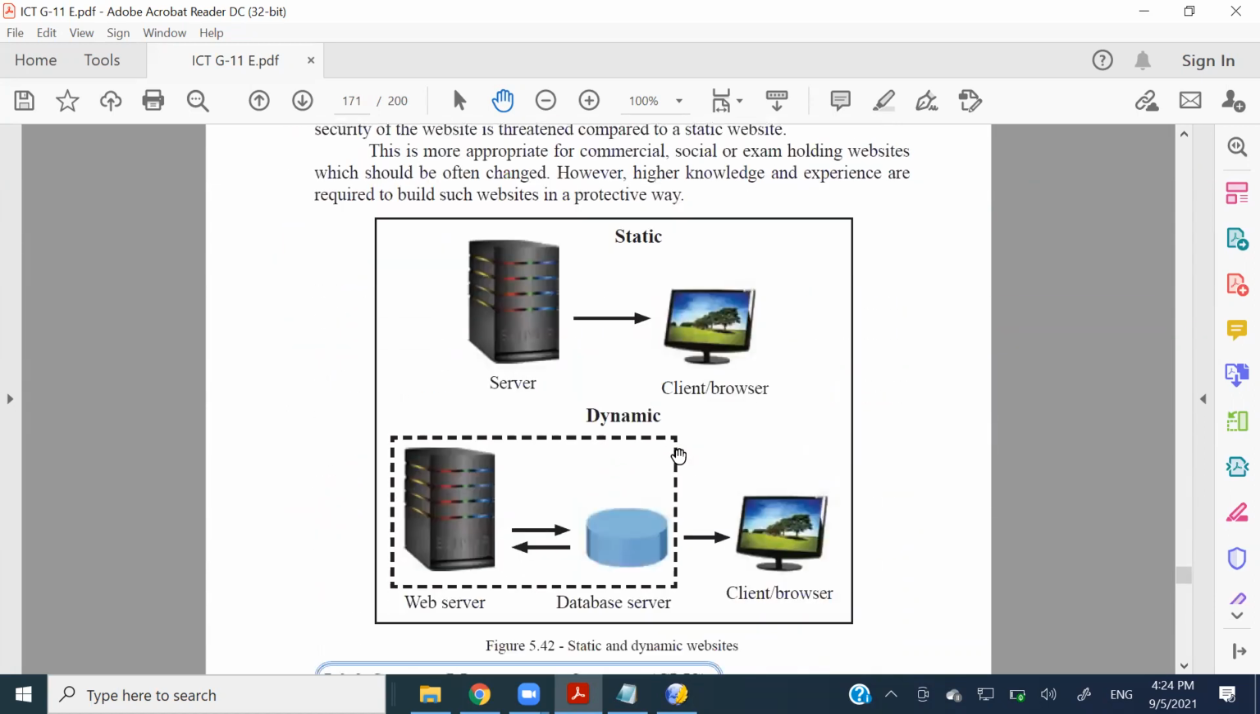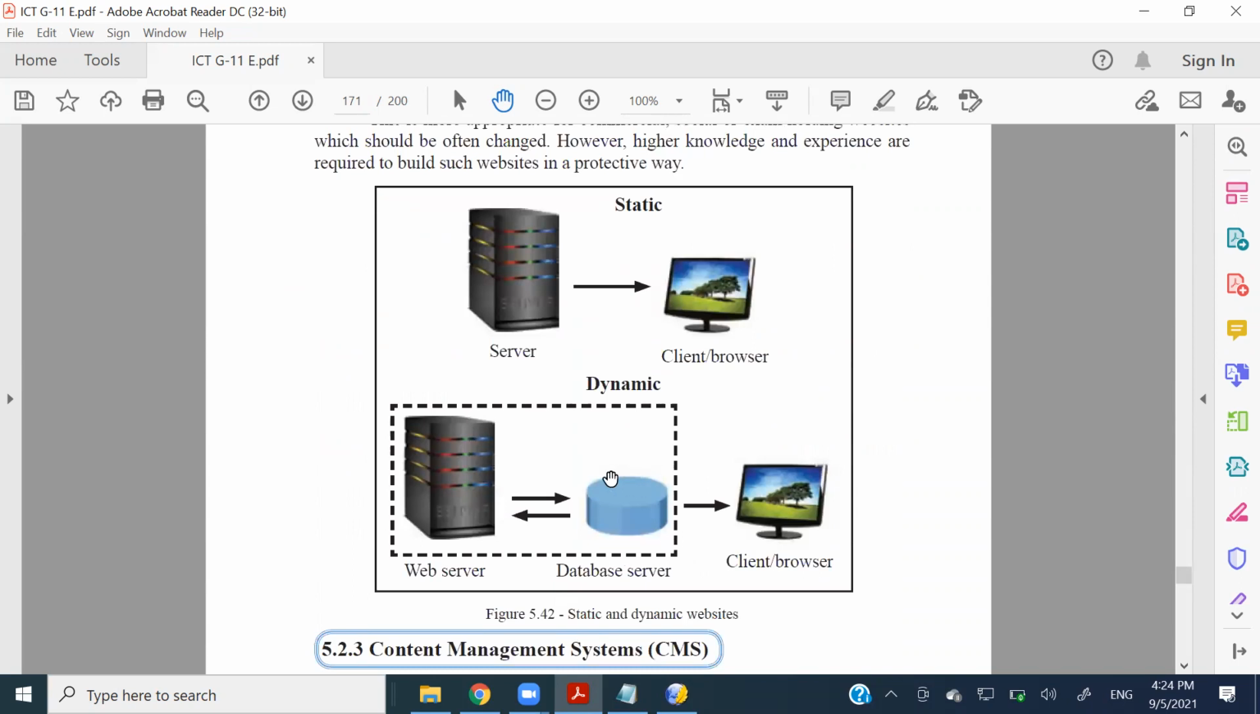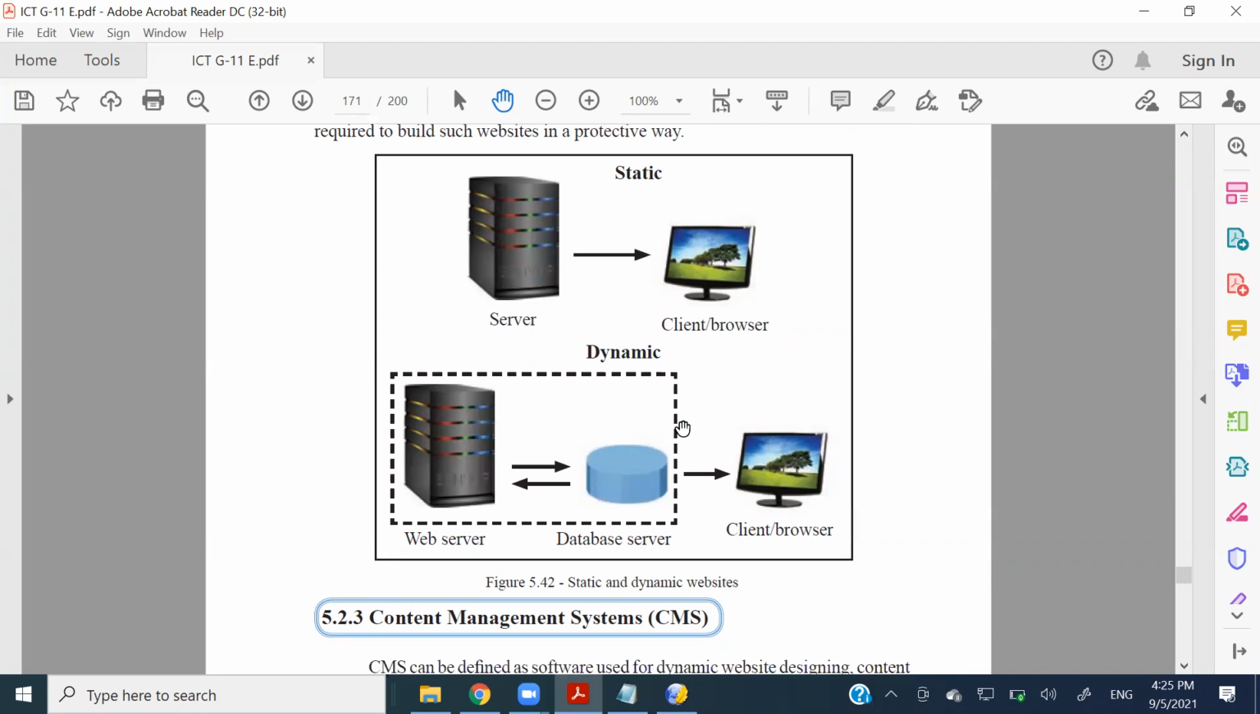When it comes to dynamic web pages, a database server is a must. With static websites, we have a server, so the one who owns the website can log into the server and make the changes, and the client from their browser is going to see the changes that have happened. But with a database server, things can be changed from the back end as well as the front end, right?